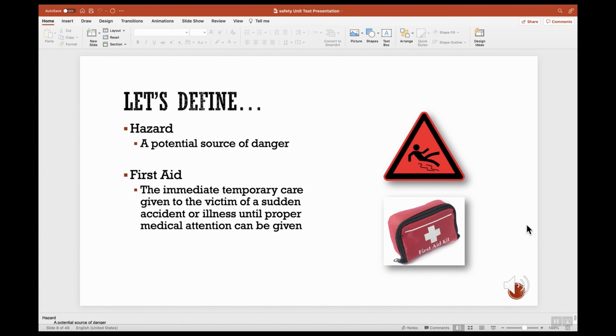And then first aid, we want to talk about that immediate temporary care given to a victim before medical attention can be given. Something may happen and you need to know where the first aid kit is, all of the resources we have around the class, so we're going to talk about that. But first aid is what is given immediately, while we wait on proper medical care to come.